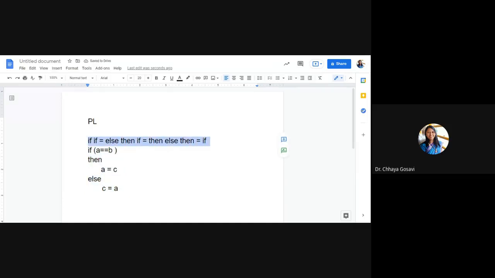It is confusing. It will confuse a user whether this if is a variable or a keyword. This if is a keyword, this if is a variable. Similarly, this else is a variable, but this else is a keyword. There is no concept of reserved words, so you can use reserved words as variable names. That's why the language becomes not readable. The main characteristic should be that the language is readable. Once you go through the code, you should be able to understand what that program is trying to do. That is called readability.